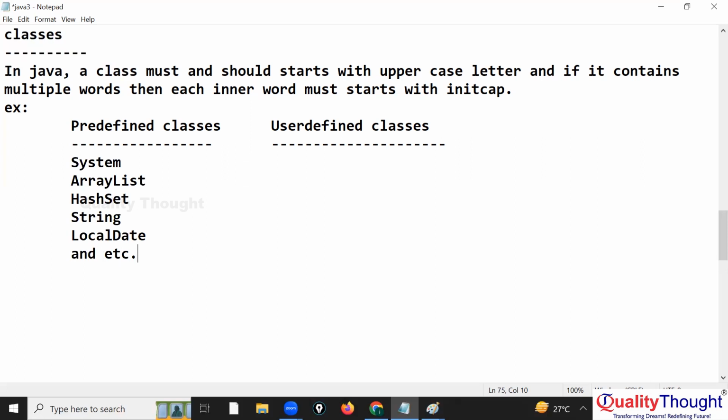And now you focus here. Whenever you are writing a class name, it always starts with uppercase. Tell me, every class name starts with what case? Uppercase. Now tell me, does this class name have multiple words or not? Yes. If it has multiple words, each inner word must start with init cap, initial letter capital. Understood my point now?